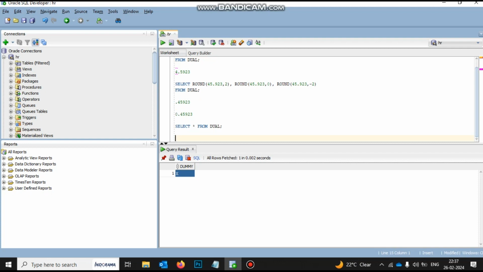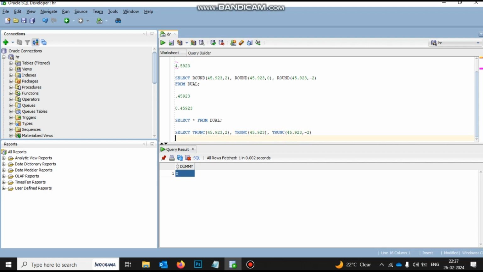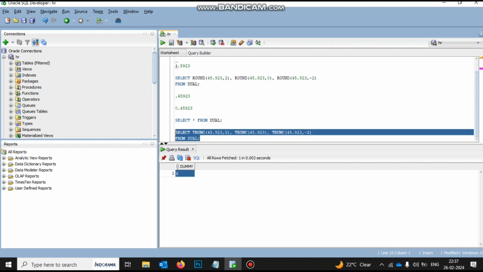Trunc means truncate, which means we are eliminating. Let us understand what this truncate does with the numbers. Select trunc 45.923, 2, trunc 45.923, and trunc 45.923, minus 2 from dual. Let us run this query.